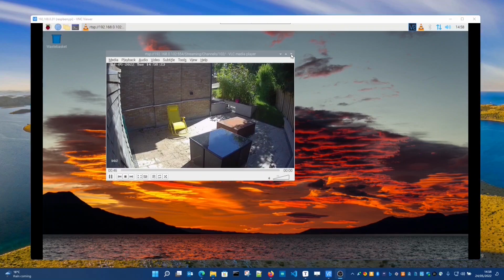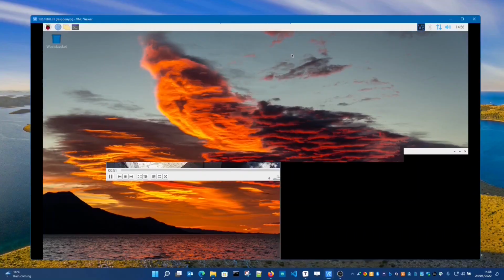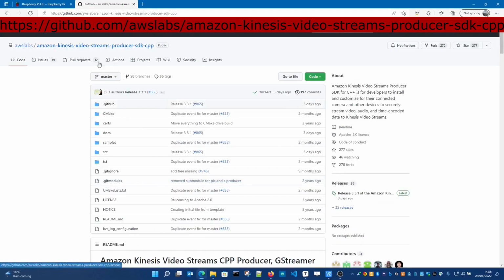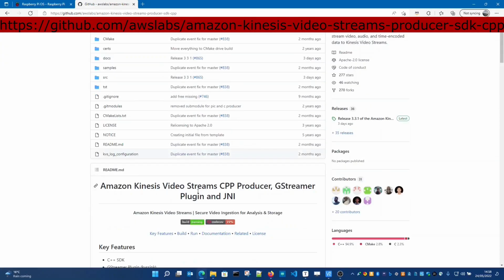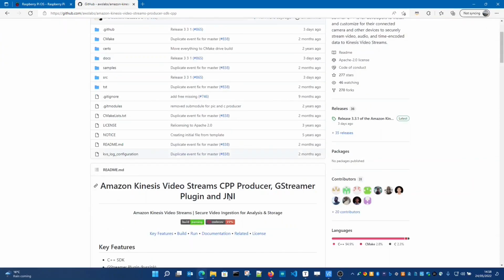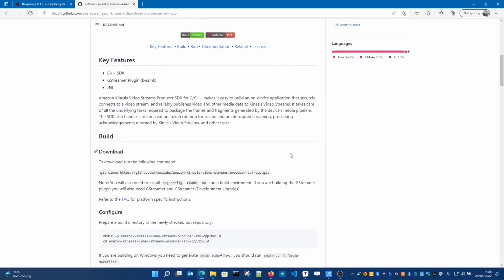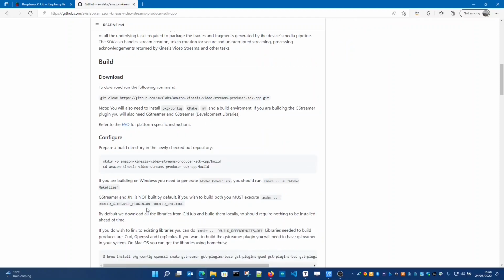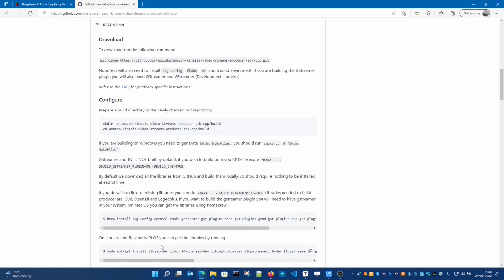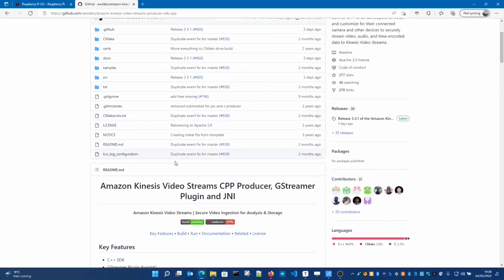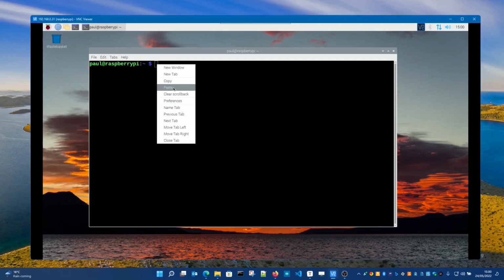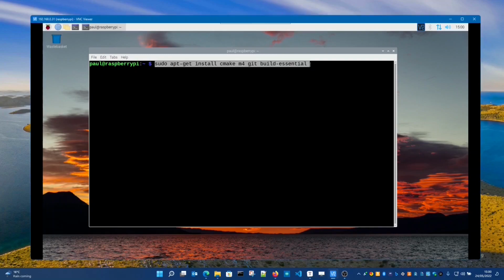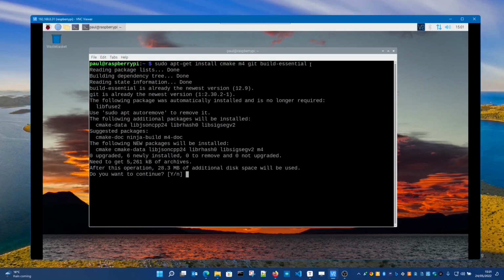So next we're going to install GStreamer and our producer. I'm using this GitHub repository link that you can follow. Here I'm going to clone and build this on the device. This includes all the packages and libraries that we need on the device in order to run this sample. First of all, I'm going to check that we have the libraries installed on the device that we're going to need to build the package.